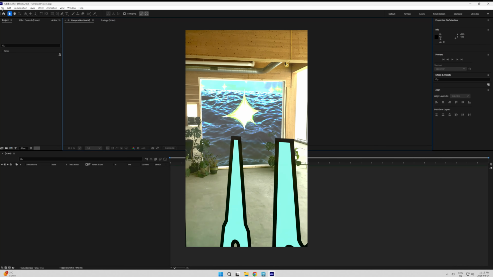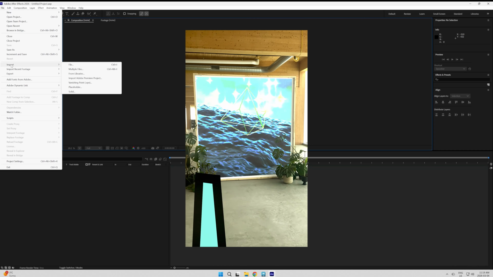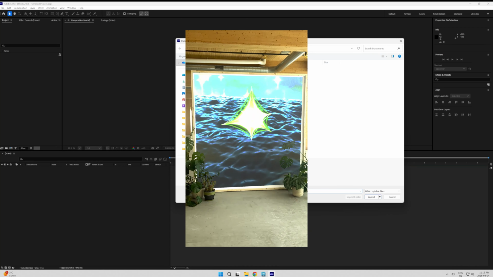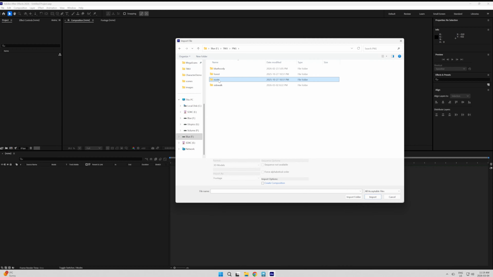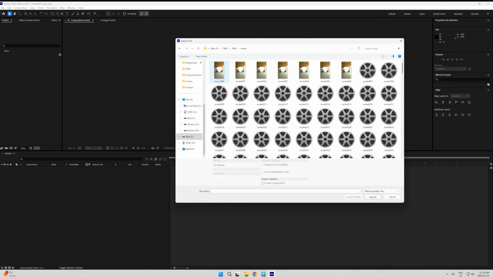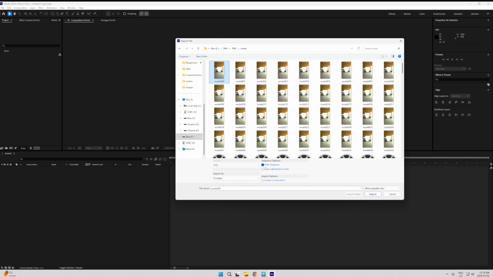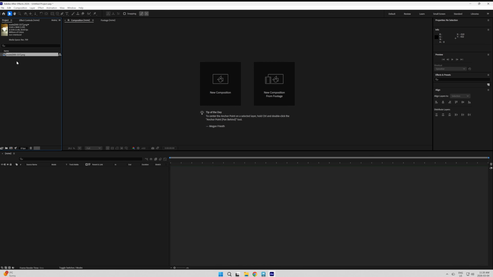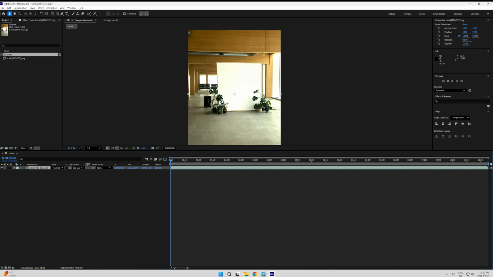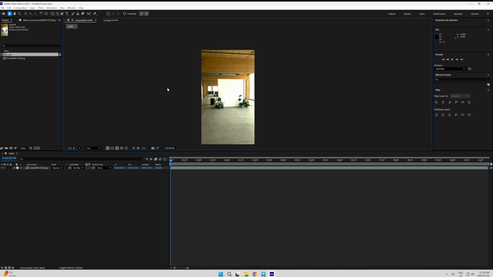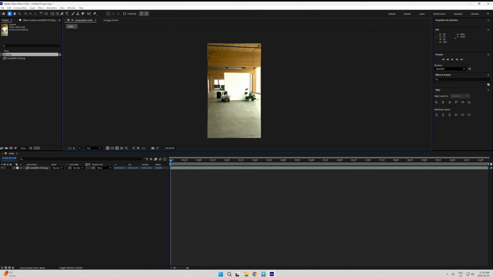Welcome to 3D tracking and compositing. We're going to import a PNG sequence. I'm going to open this folder here and pick one of these frames and then make sure the PNG sequence is checked. Now I imported the sequence and made a new composition with the PNG sequence in it.